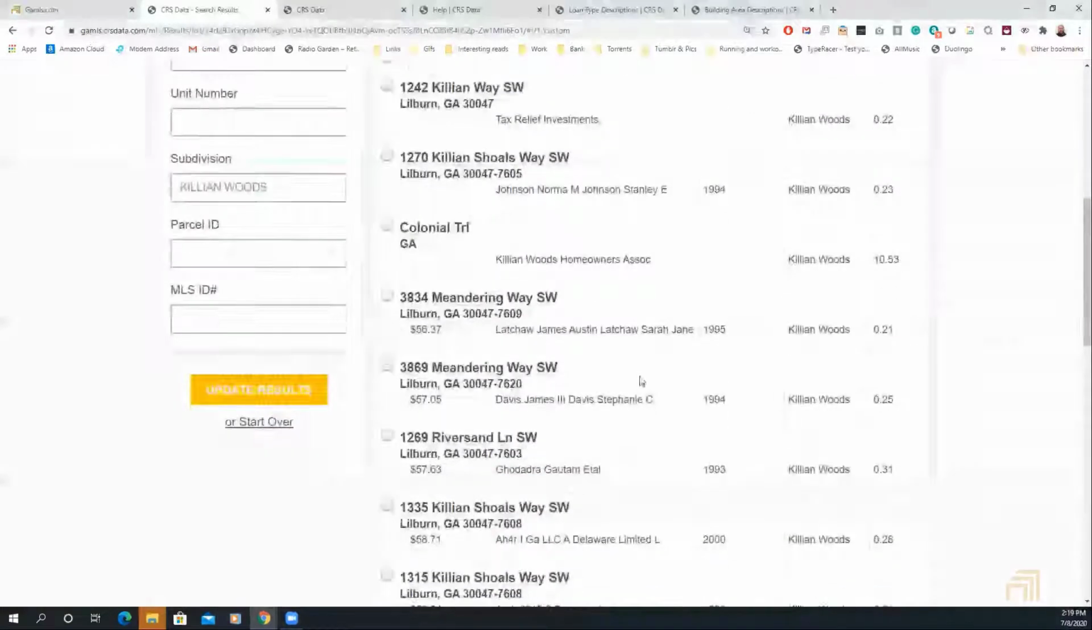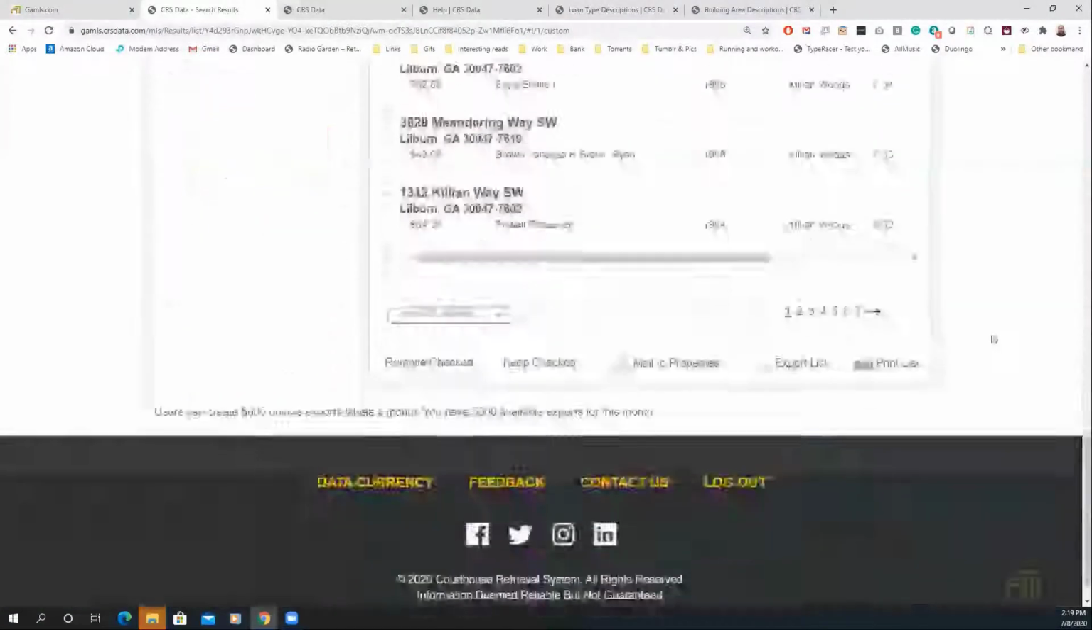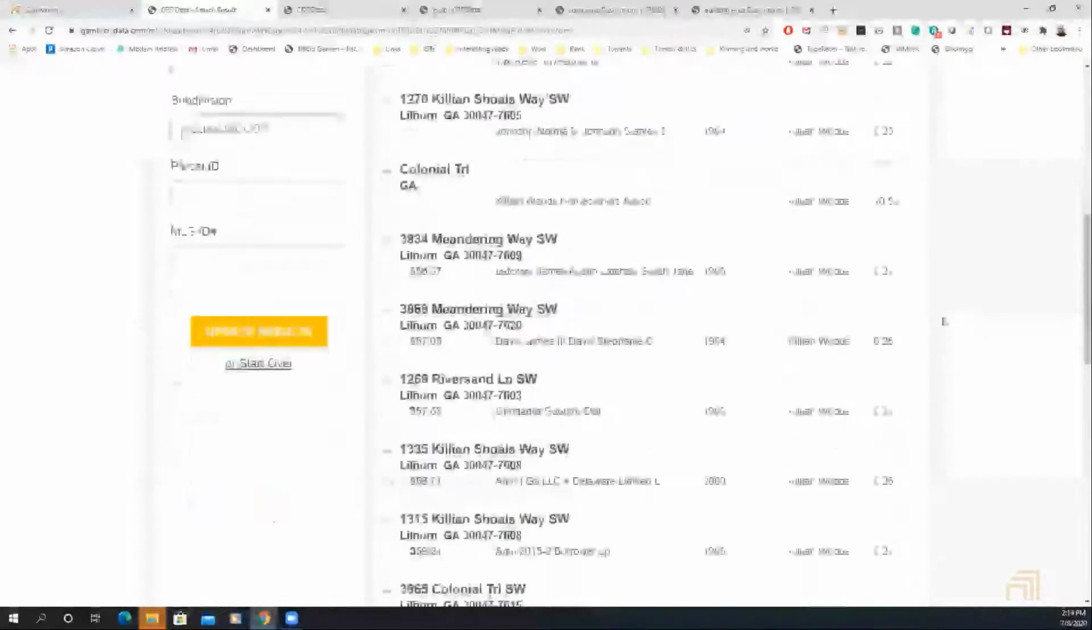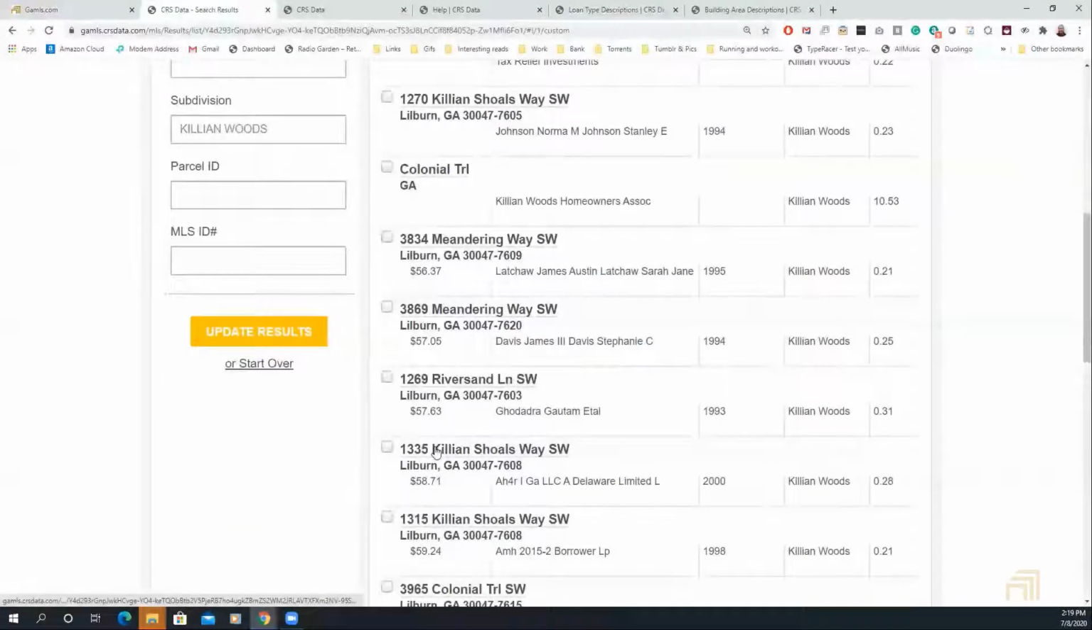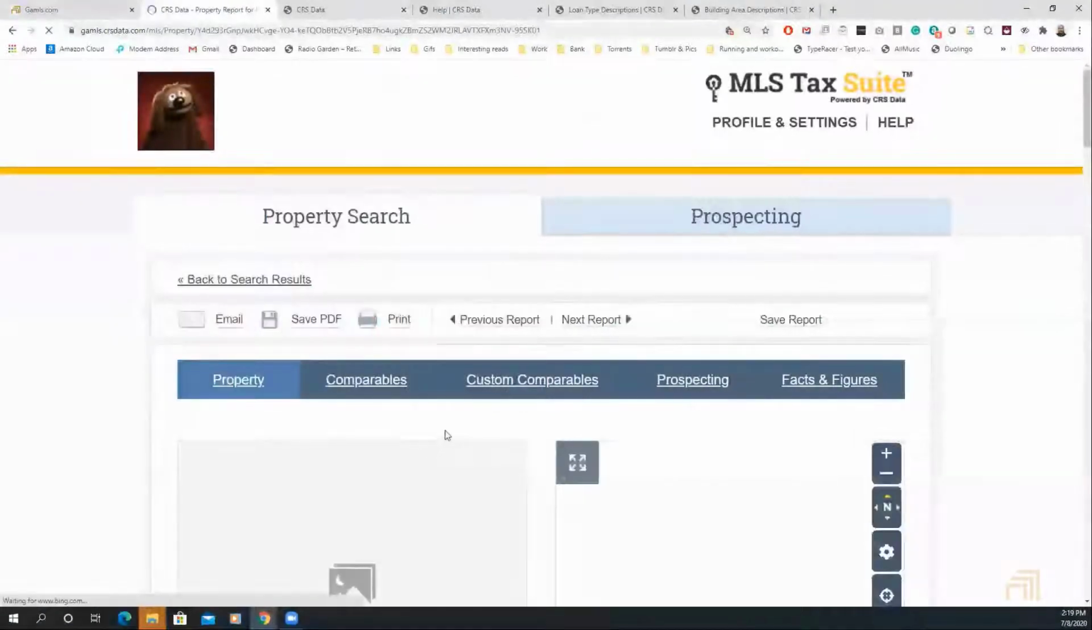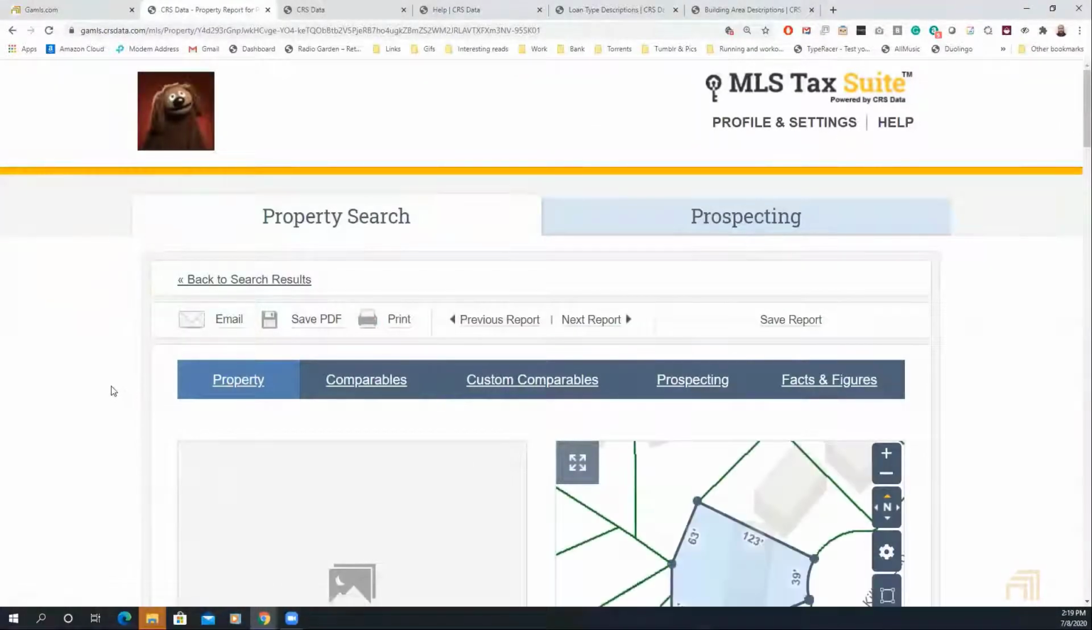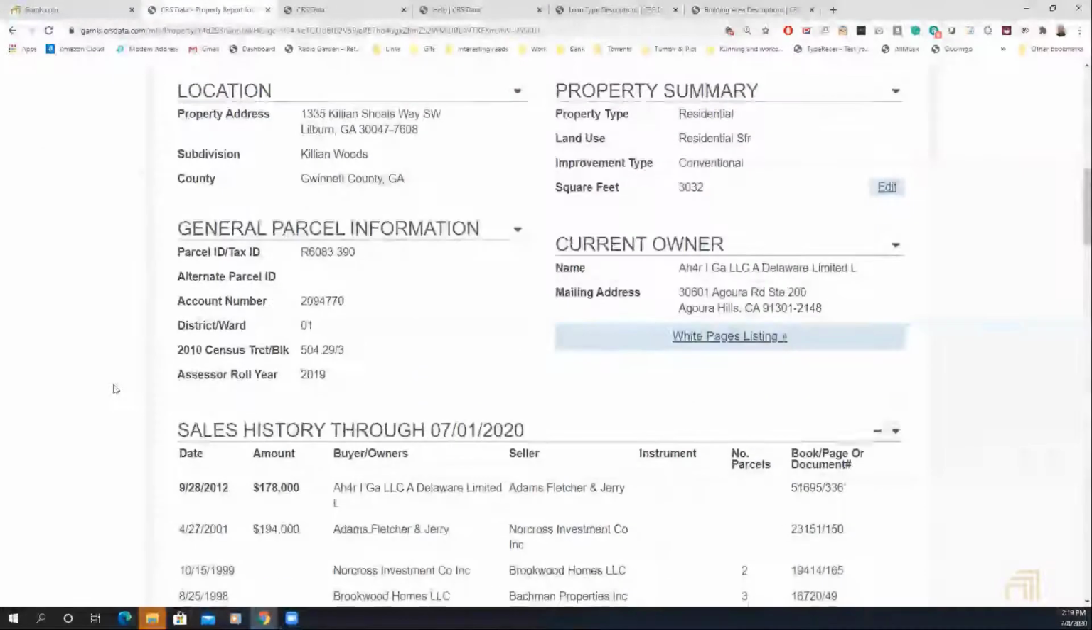All right. Where was I? Let's scroll through and find a property. Sure, we'll go with this one. Looking at that tax record, sorry, I had to back up for the data currency, but looking at the tax record here, as we go through, notice it's going to give us standard information, location, property summary, general parcel information, current owner. For each one of these sections, notice that there's a little drop-down window.